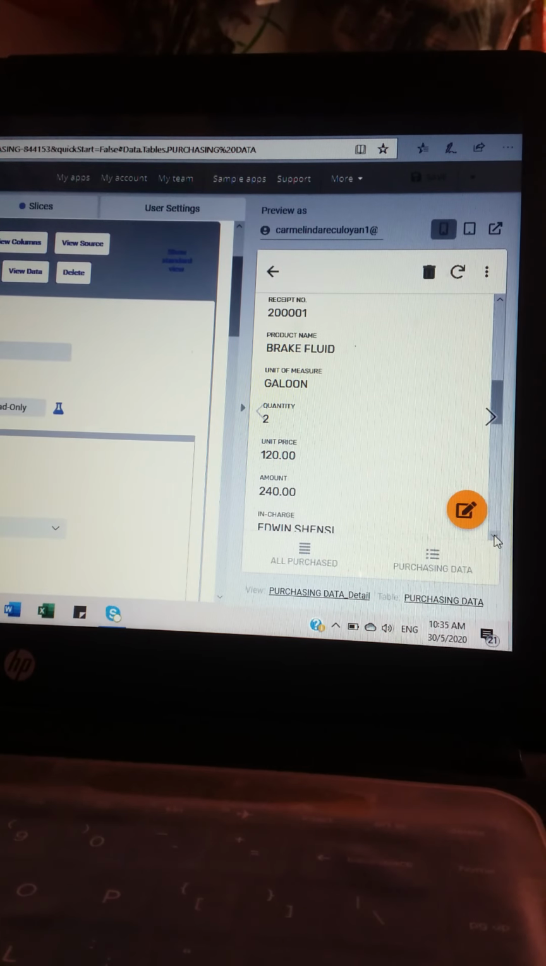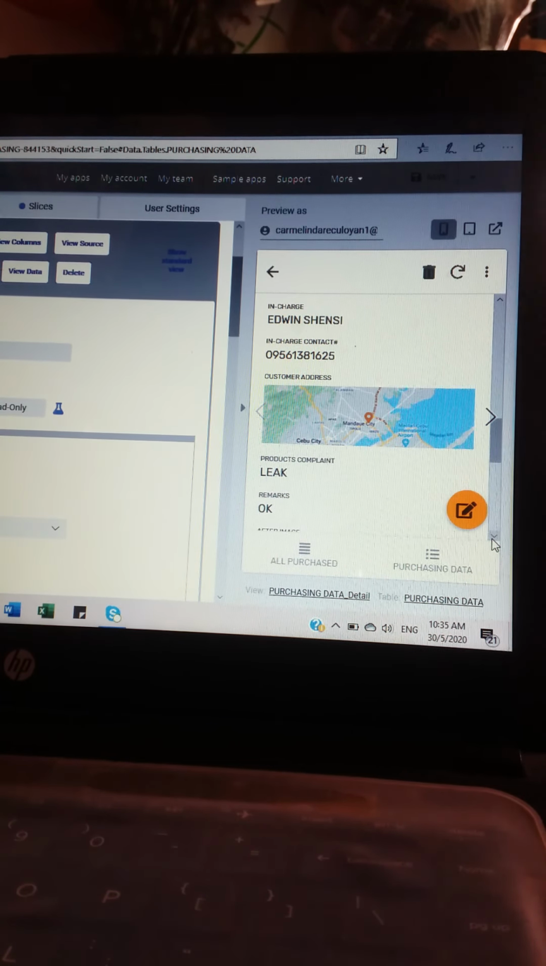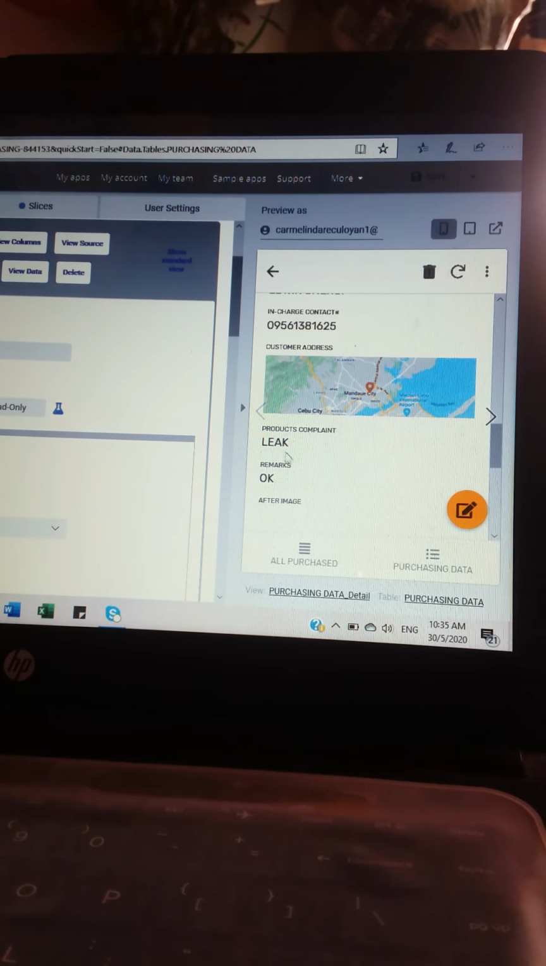Then you will put a unit price, and then there is the amount here, and then the in charge; you can input the in charge contact cell number. There are the customer addresses also, and when there is a product complaint, you can input the leak, or whether it is good or not. The remarks here depend on how the products look. Then you can capture the image, and you can have a receipt picture here.